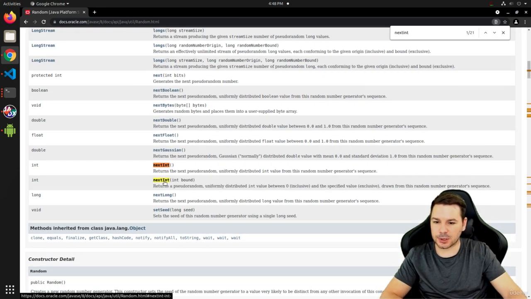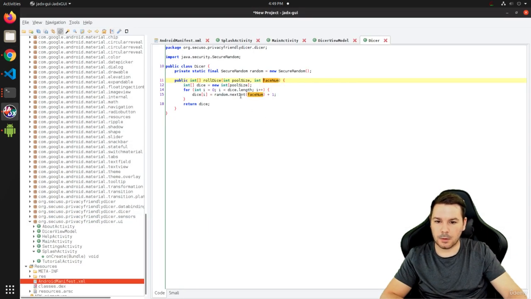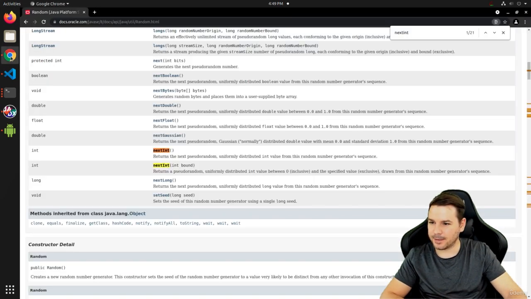We have 2 nextInt functions, so this is an overloaded function. We can have nextInt without a parameter, and we can have nextInt with a parameter. This one over here returns the next pseudorandom uniformly distributed int value from this random number generator sequence. Let's see if we have a nextInt without a parameter. Nope, we have nextInt with an integer parameter, therefore we can completely ignore what we have just read. Next, we've got this one with an integer parameter. It returns a pseudorandom uniformly distributed int value between 0 inclusive, that's important, and a specific value exclusive. This is even more important, drawn from this random number generator sequence.